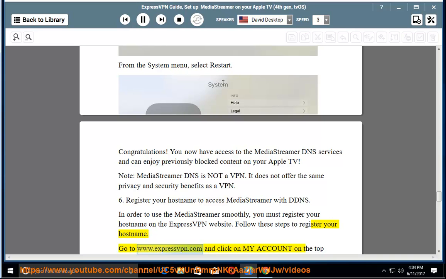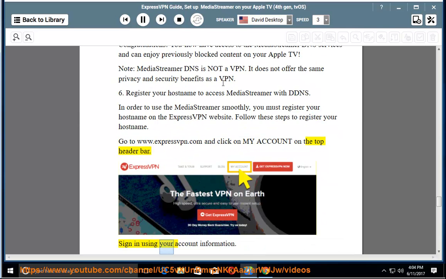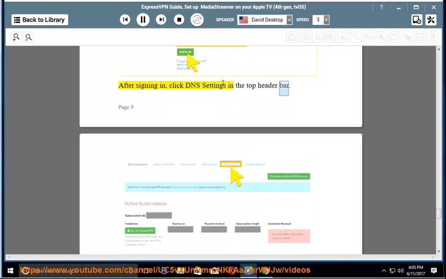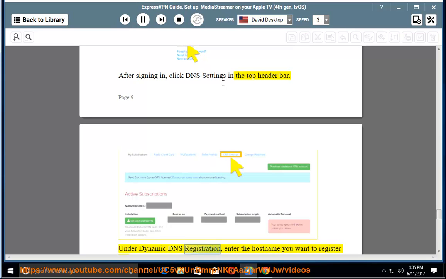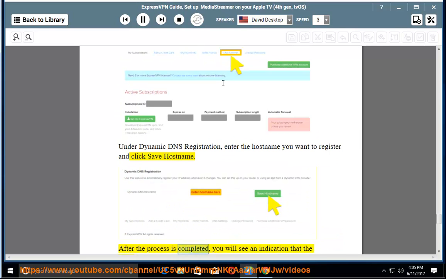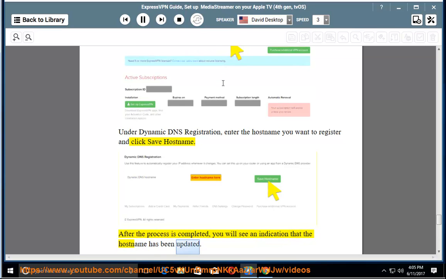Go to www.expressvpn.com and click on My Account on the top header bar. Sign in using your account information. After signing in, click DNS Settings in the top header bar. Under Dynamic DNS Registration, enter the hostname you want to register and click Save Hostname. After the process is completed, you will see an indication that the hostname has been updated.